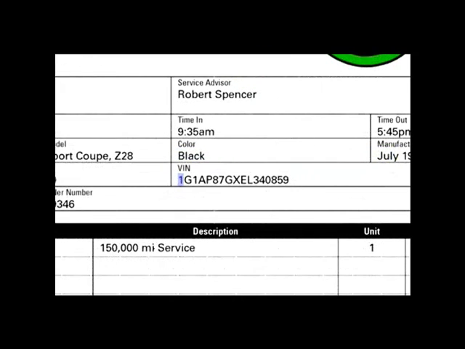In this example, the first digit 1 identifies that the vehicle is designed for the U.S. market. W means the world market. The second digit is the manufacturer's code. In this example, G stands for General Motors. The next digit identifies the make of the vehicle. 1 stands for Chevrolet.